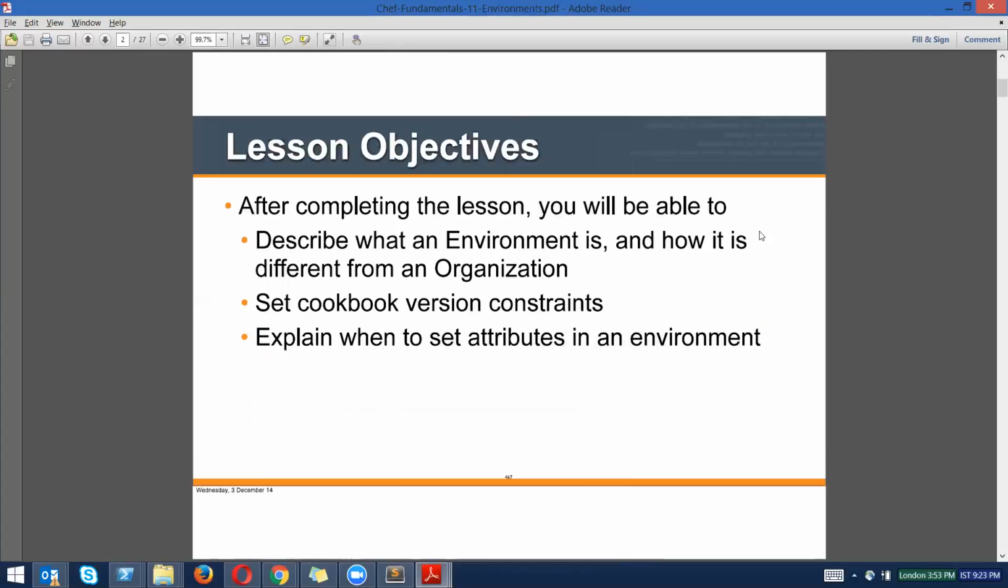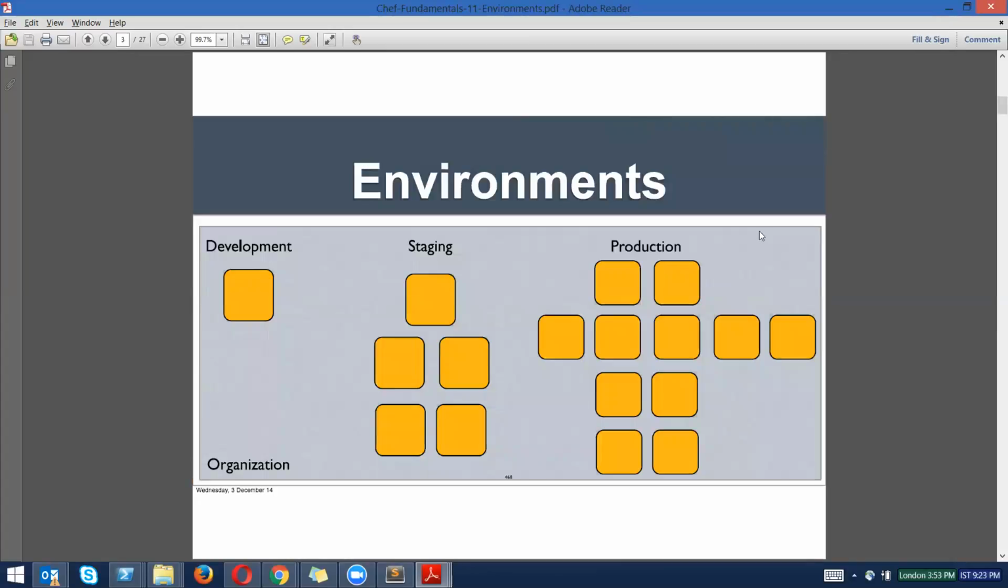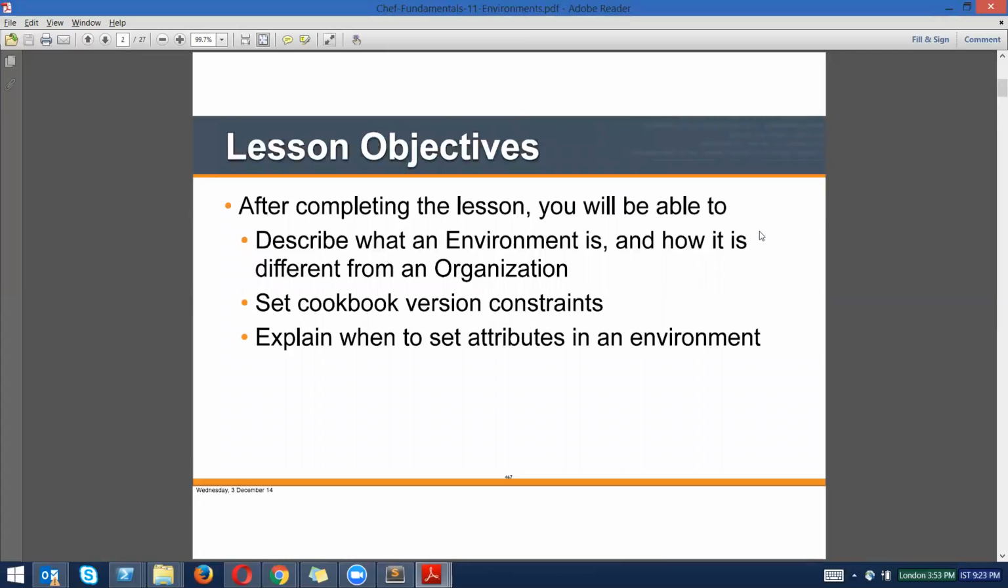So we have covered roles yesterday. We have seen attributes. So now let us look at environments and how they work. What exactly is the use of an environment? What we will be covering today is to describe what an environment is and how it is different from an organization. Then we will see how to set cookbook version constraints. What do we mean by that?